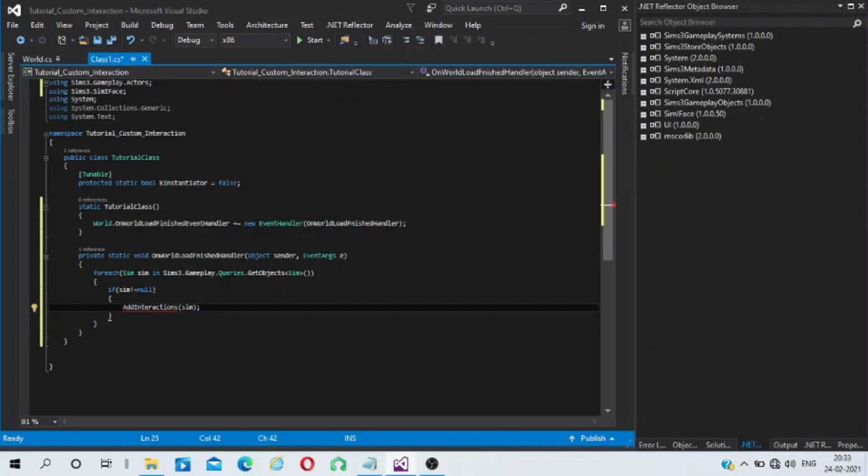If sim not equal to null is here to make sure that the sim does in fact exist before executing what's inside its bracket. Inside the if, we will call another method called addInteractions. This method doesn't exist yet, so we're going to create it. And foreach is a loop, and it will continue to keep running the code inside its curly braces until the code has run on every single sim in your current save in the current world that you're playing.